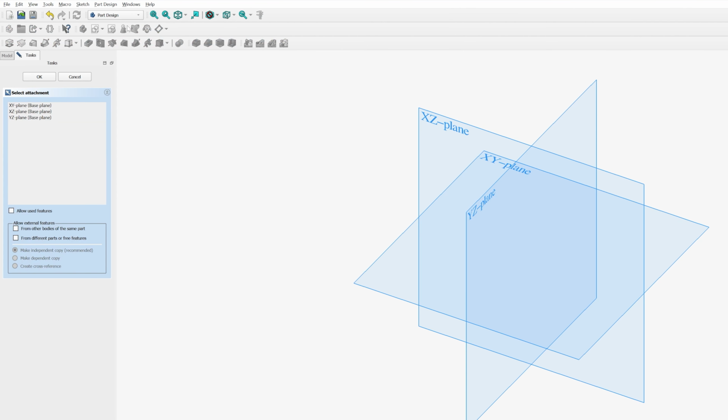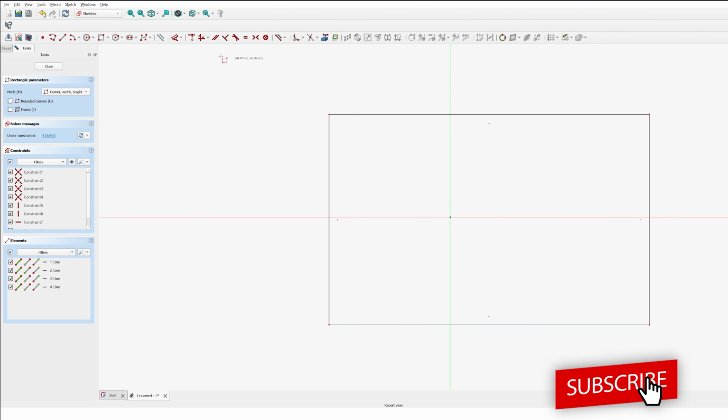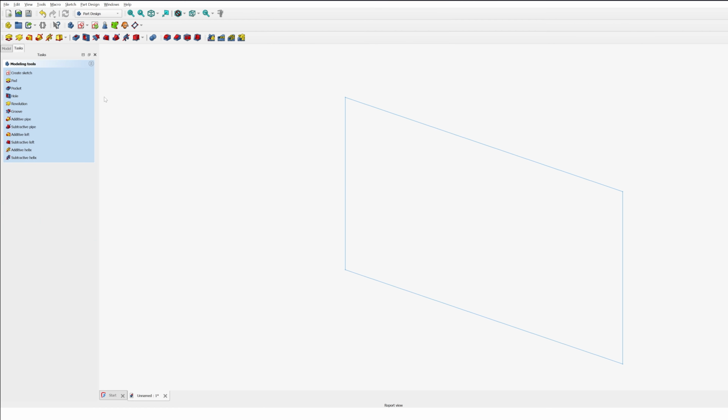So let me hit here on sketch, and that's how now we are in sketch mode. Now here I can select the plane, for example XZ, and then I'm gonna click OK, and now we are in sketch mode. Okay, so let me quickly leave sketch. Just wanted to show you.